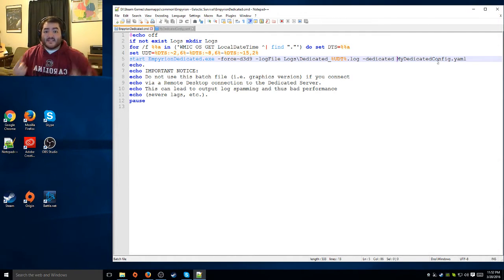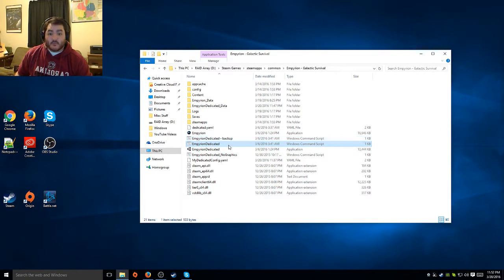It's not going to mess up mine because mine's a different name. So I did it like that. And that's all that is for right there. Next up, so that's how you launch it and point to where the configuration file is.